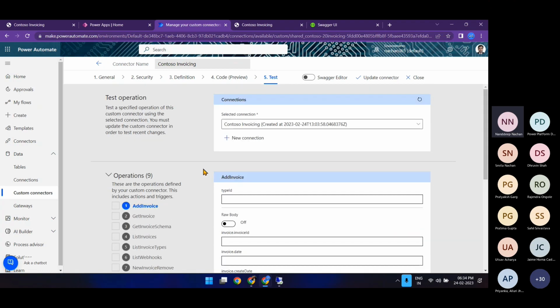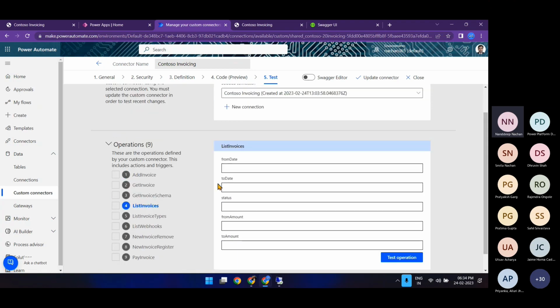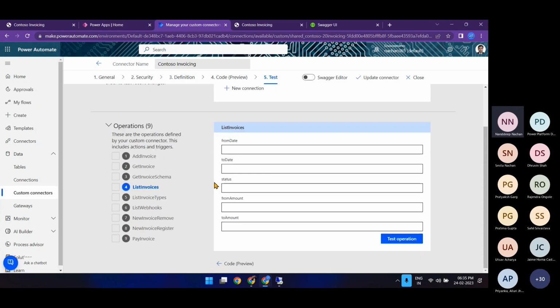All right, so now that we have the connection, let's say we want to test this out before we start consuming it in Power Apps and Power Automate, because now you are acting as an admin who is going to expose this entire custom connector to your organization. So it is always good, before you roll it out to users who consume it in Power Apps or Power Automate, to go ahead and test it out. This is the place where we can test.